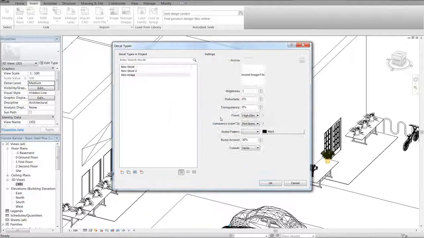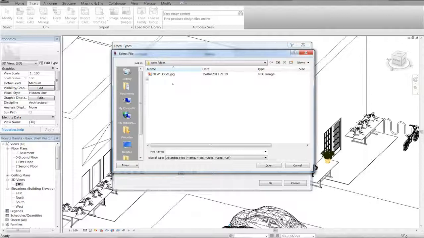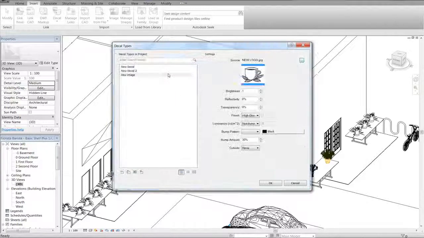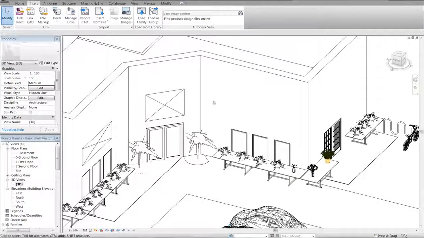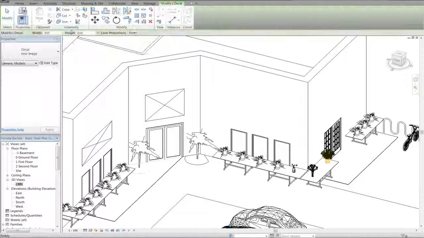And say OK, and I'm going to navigate with this button here to the folder where I've stored the new logo, double click on it, and in comes my new logo. Here it is here. If I say OK, that's step 1 of 2 complete. I've loaded the new logo into this project. Back into the same decal drop down here and say place decal now. And it's as simple as clicking on the face where you want the decal to be placed.